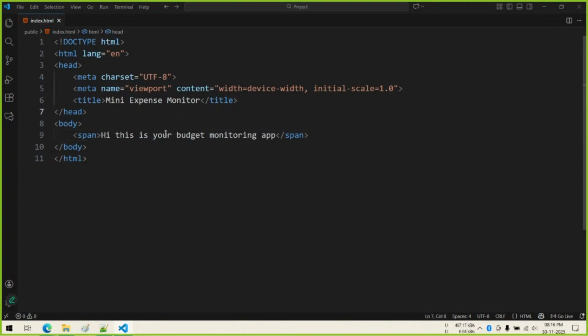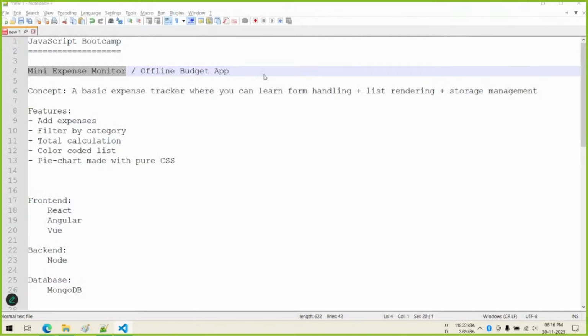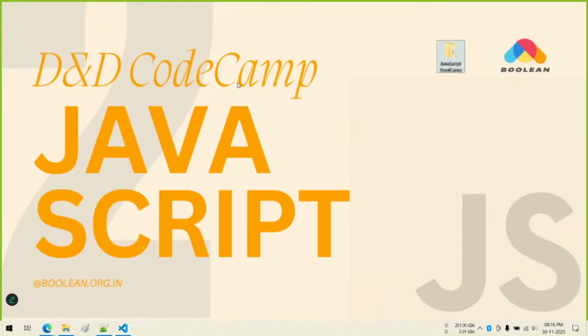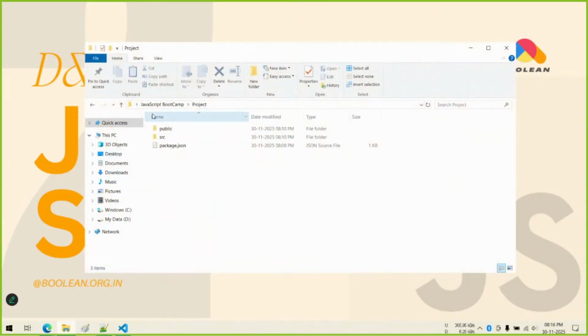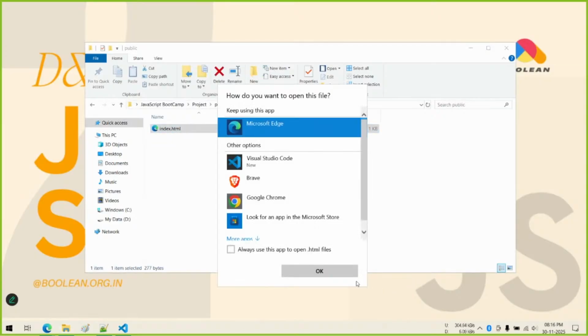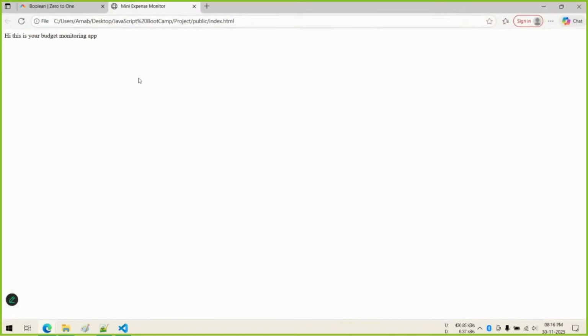Now how to see this in the browser? Okay. What you can do, if you are intelligent enough, you will open this public folder and open index.html in the browser. If you are intelligent enough, you will get this.